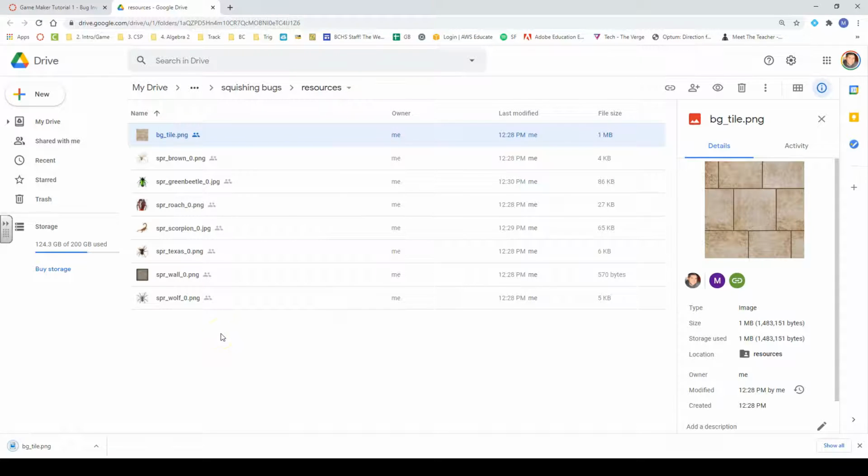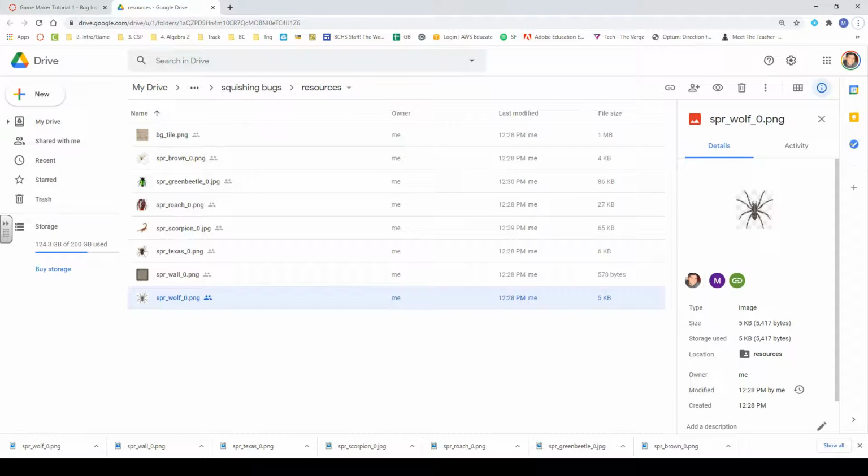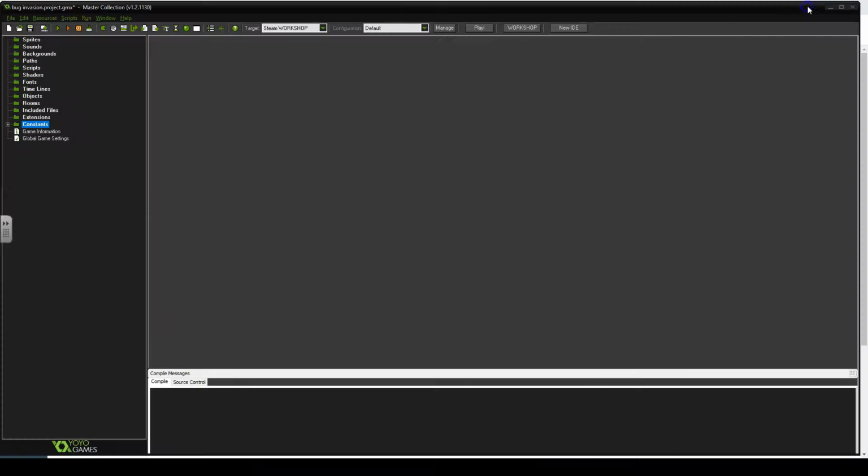I'm going to pause and make sure you download these. Alright, so I downloaded them all. I'm going to go back to Gamemaker. We're going to start by creating a sprite.